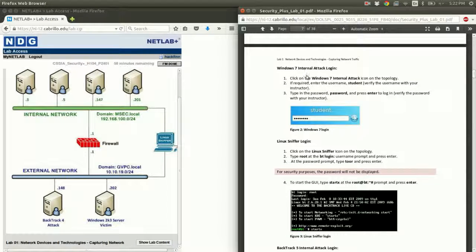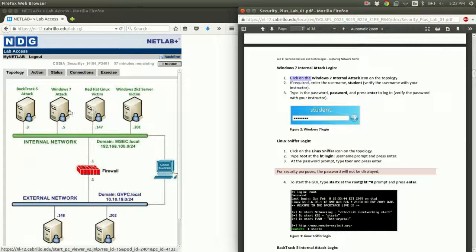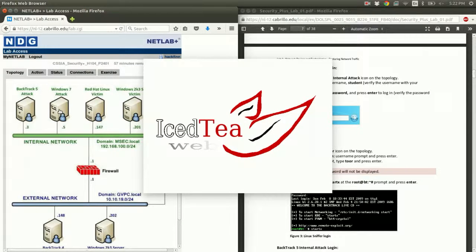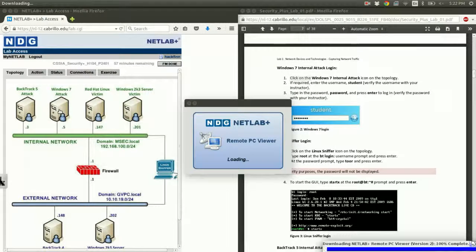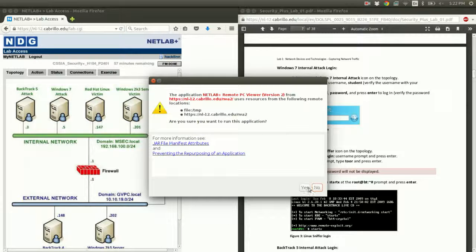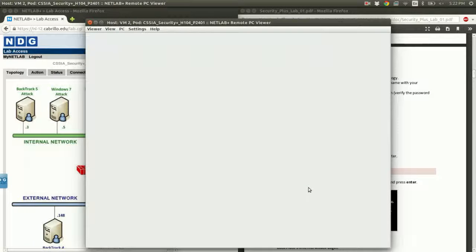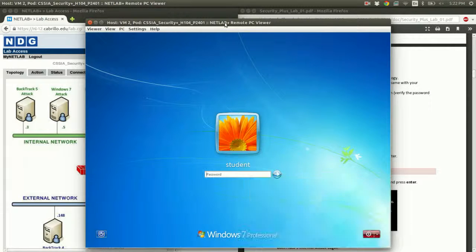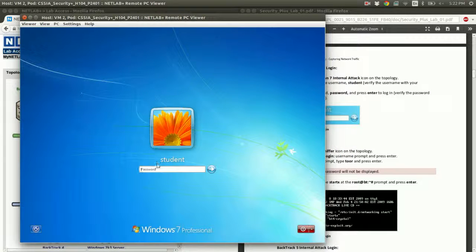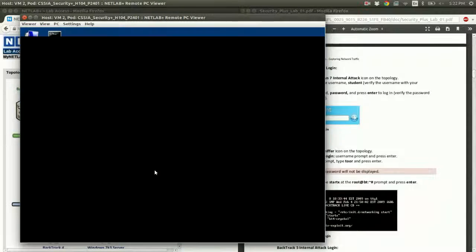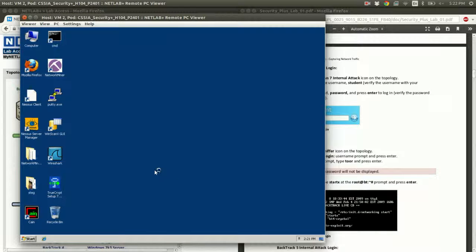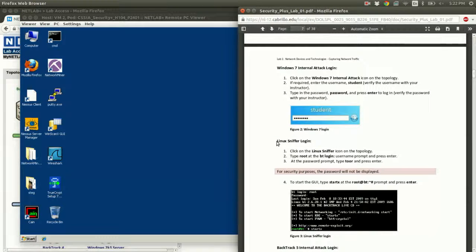I'm going to begin this lab by accessing the Windows 7 virtual machine. Here's the familiar Windows 7 login page. The credentials are provided for me by the lab instructions. And here's the Windows Desktop. Now I'm going to go to the next step in the lab.